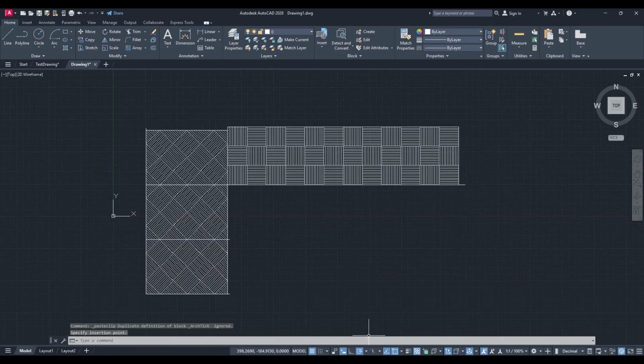Remember, practice makes perfect when it comes to mastering AutoCAD functionalities.